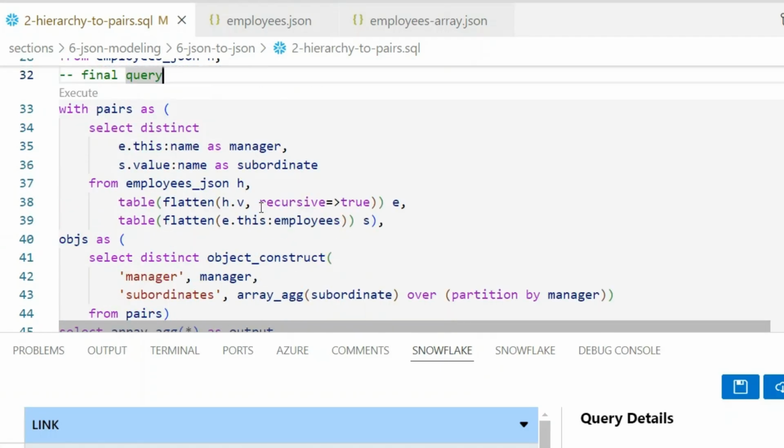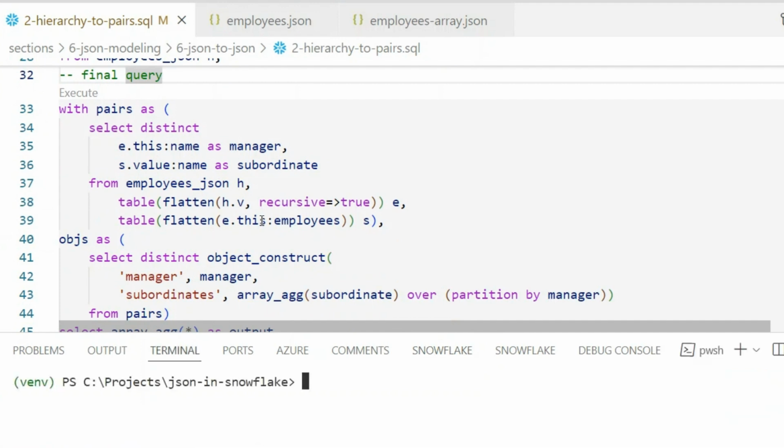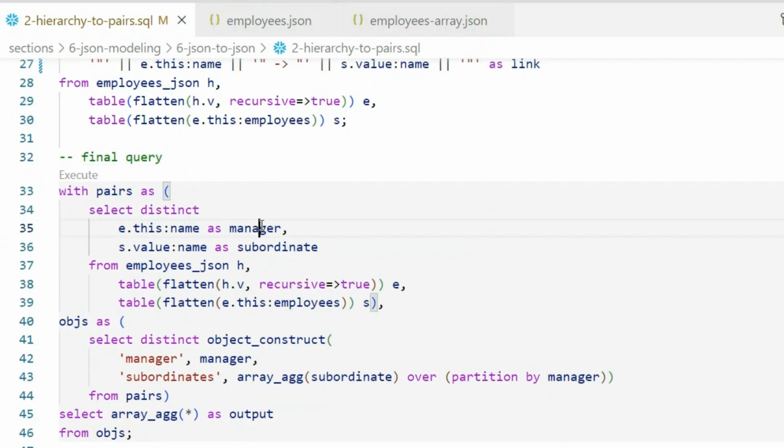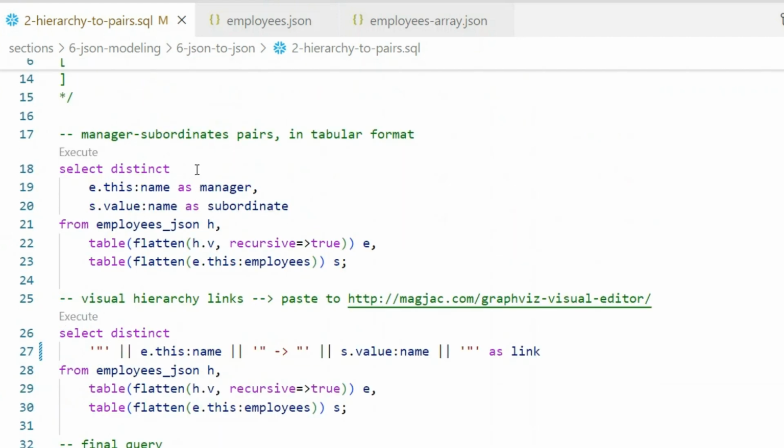Okay, back to our project. Let's have a look at this one. This is a final query that I generated. And look, inside here, I just have the pairs, just like before. That's the initial query that I generated here.